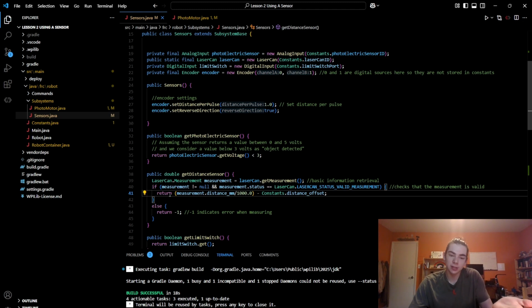But what you will see here, if everything is right, is you return measurement dot distance in millimeters, right? That's how you can retrieve the distance, except in our case, we want it in meters. So we're just going to say measurement dot distance millimeters, and we're going to divide it by 1,000 because there's 1,000 millimeters in 1 meter.